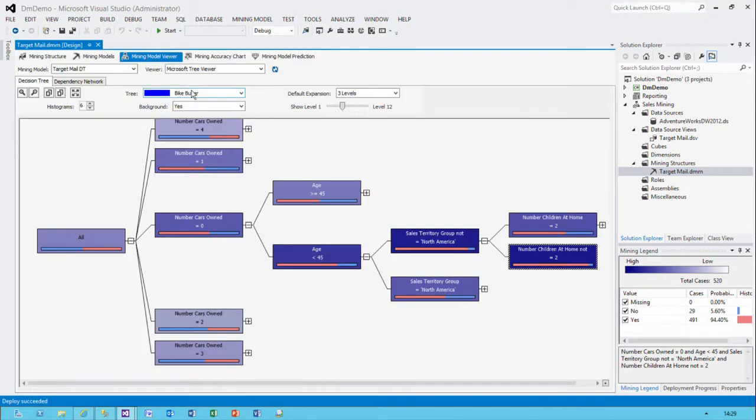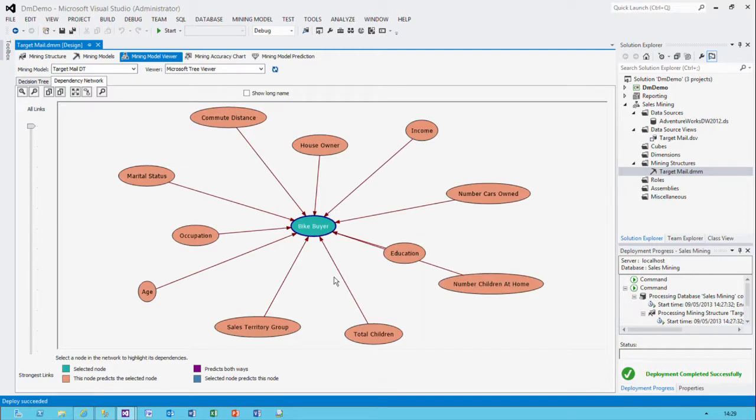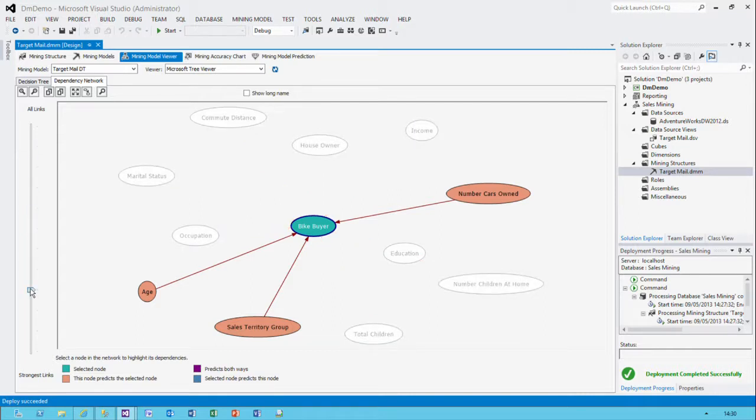There's a second visualization for decision trees, and that is the dependency network. So you can see here that we're looking to predict the bike buyer, and if I slide down, you'll see education drops off first. In fact, education is the weakest. Very little impact on whether you buy or don't buy a bike. If you scroll right down, you'll see the top three come to age, sales territory group, and number of cars owned, with number of cars owned being the most influential attribute. So there's meaning that can be easily conveyed back to a non-data mining expert.